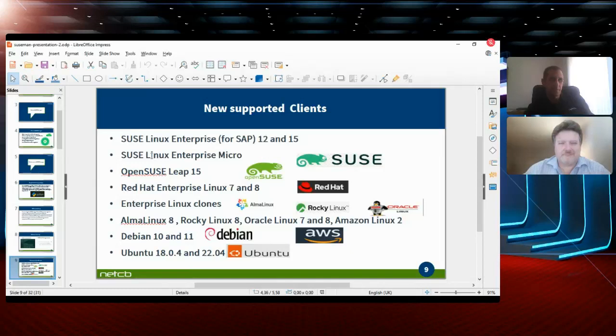This SUSE Linux Enterprise Micro, the second line, is basically a container, a lightweight virtualization method. It's multiple virtual environments, basically containers running simultaneously on a single host. You can use that option as well.